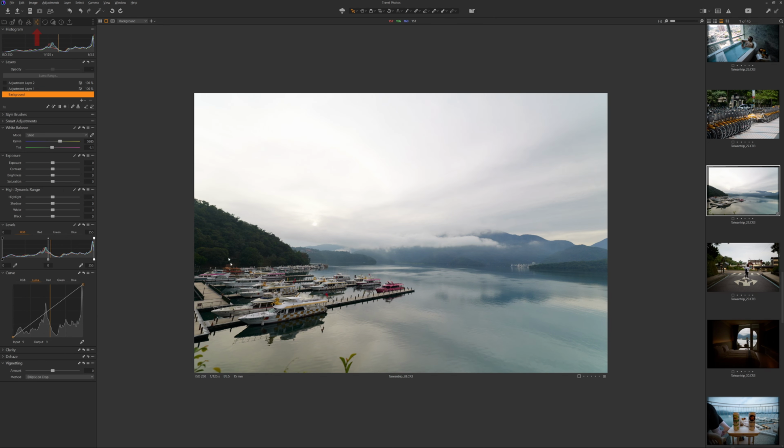The Adjustment tool tab is the heart of photo editing. Here you will adjust the white balance, which I already made a video about. I'll put it in the top right corner so you can go ahead and watch it. You also have exposure, contrast, and brightness, as well as your high dynamic range sliders, curve, levels, etc.